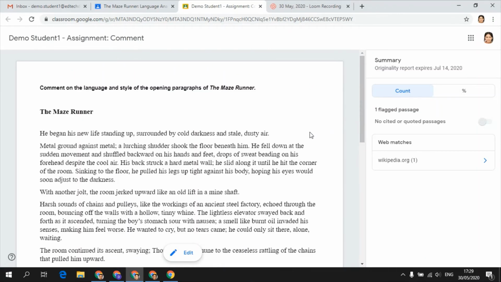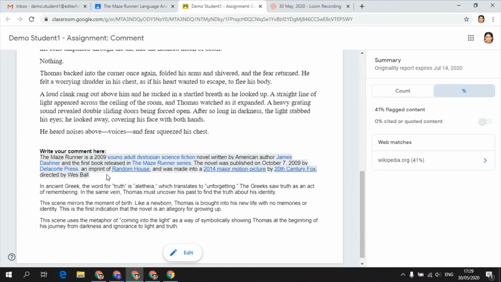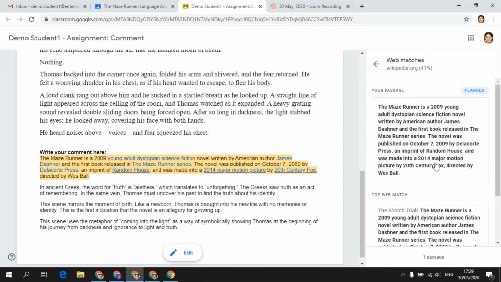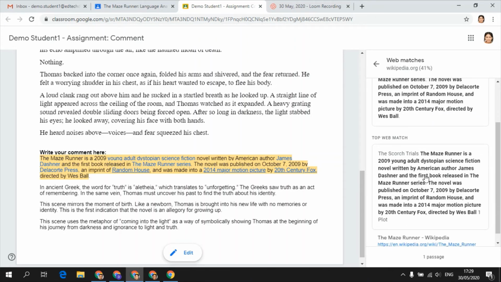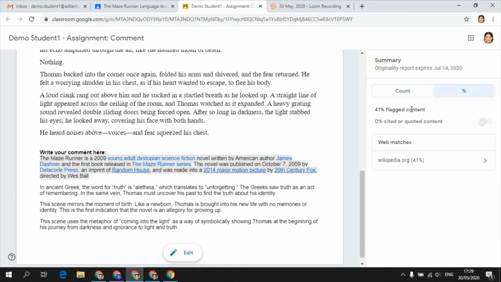Let's see what it says. It says that there's one flagged passage. If I click on percentage, it says, what? 41% is flagged content. That is not good. And where does it come from? Wikipedia. So when we scroll down, we see that Google has found that this thing is taken from wikipedia.org, 41%. So I can check as a student, okay, this is my passage, this is the top web match, and well, Google has caught me red-handed. And I haven't cited or quoted anything, so that is not good.